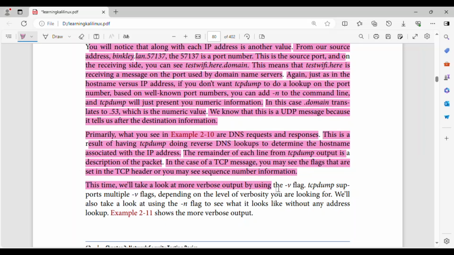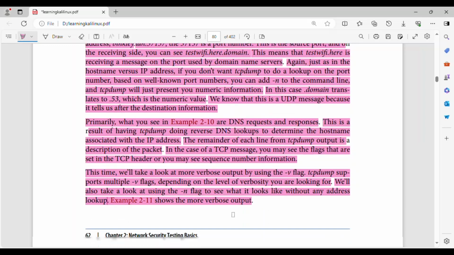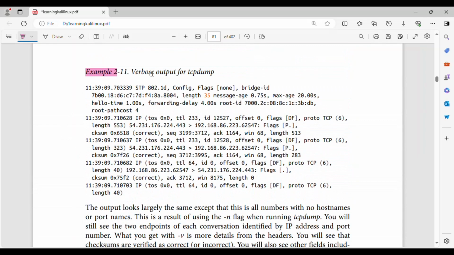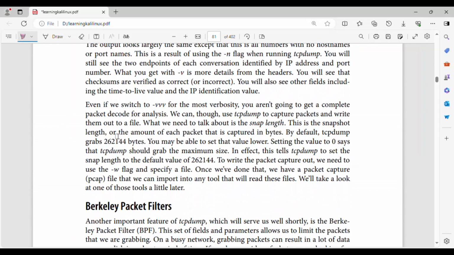This time, we'll take a look at more verbose output by using the V flag. Dump supports multiple V flags, depending on the level of verbosity you are looking for. We'll also take a look at using the N flag to see what it looks like without any address lookup. Example 2-11 shows the more verbose output. Example 2-11. Verbose output for dump.